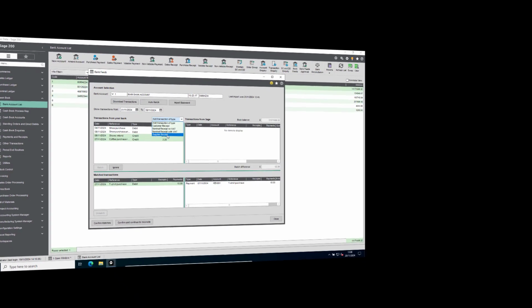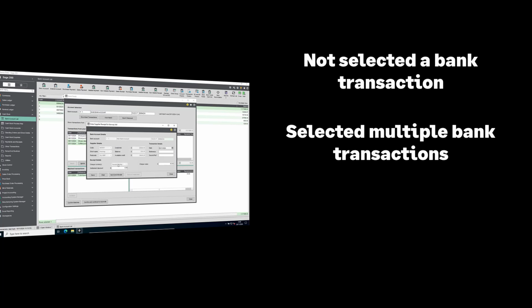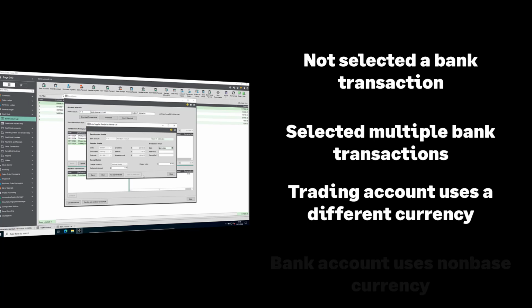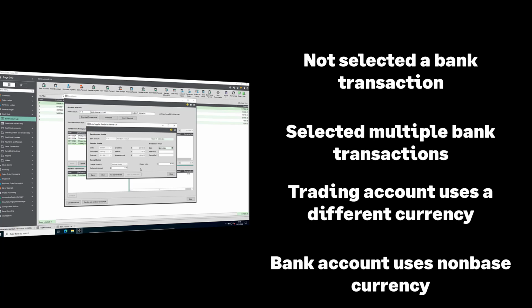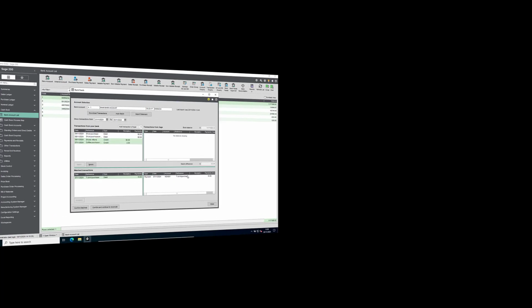Notice the Save and Create Rule button will not be live if you have not selected a bank transaction, selected multiple bank transactions, selected a supplier or customer account that uses a different currency to the bank account, or selected a bank account which uses a different currency to the base currency of the company.